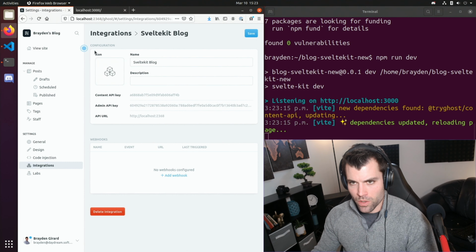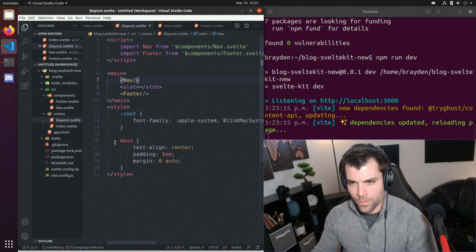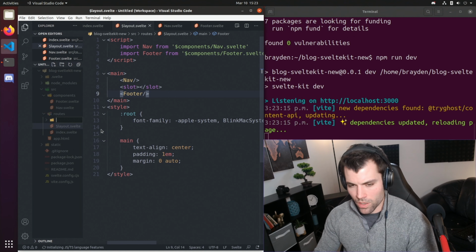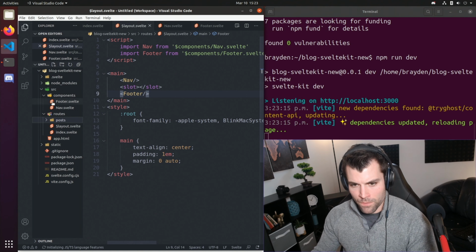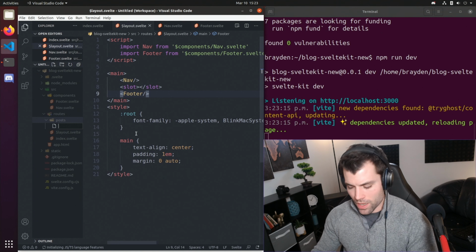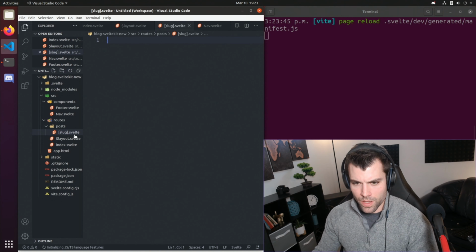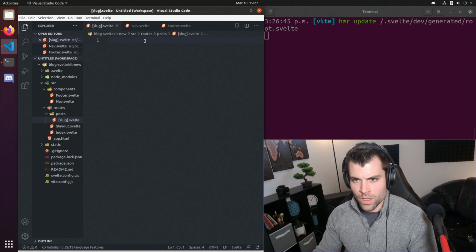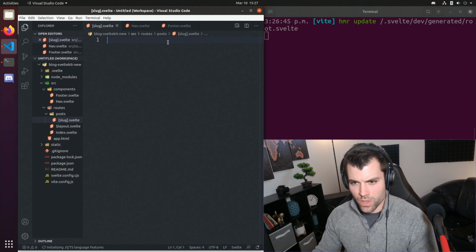Perfect. So let's go back to our code and let's create a new route. We'll make a new folder here called posts. And inside of there, we'll make a new file, and it's going to have the slug, [slug].svelte. Okay, so that'll allow us to have our blog post at /posts and then whatever the slug is. And inside of this slug.svelte is where we are going to show the content of our actual post.